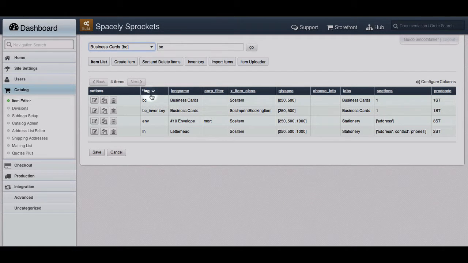Item tags are used by our system to identify an item. Each item tag on a storefront must be unique. The item long name is the name of the item displayed to the user in an ordering session. When you are editing an item, clicking on Item List is a quick way to go back to the item editor's full list of items without searching for Item Editor in the dashboard.